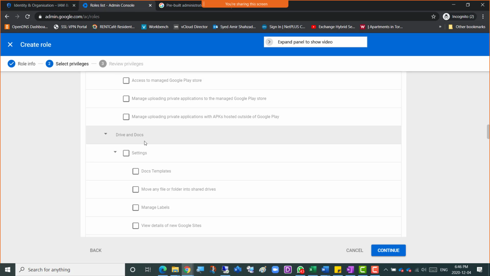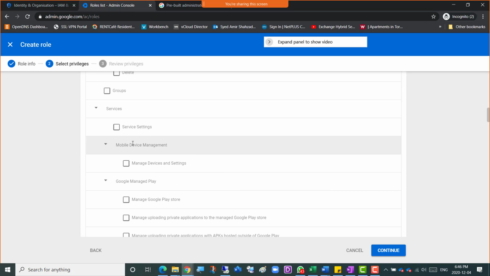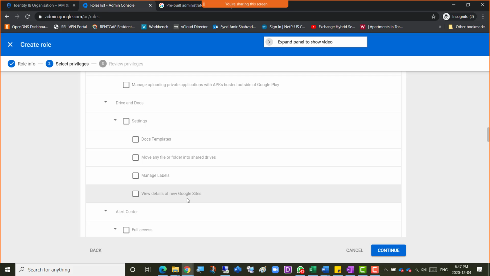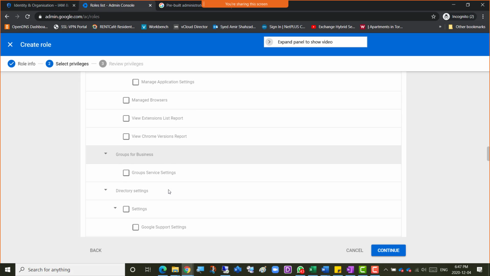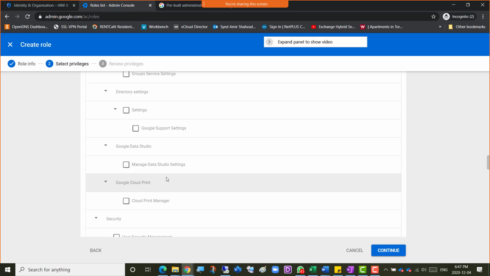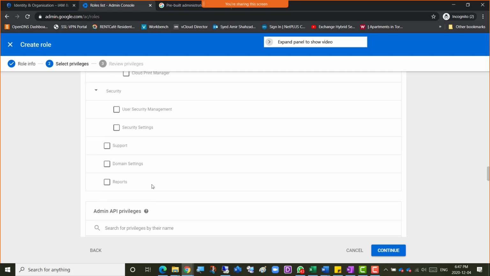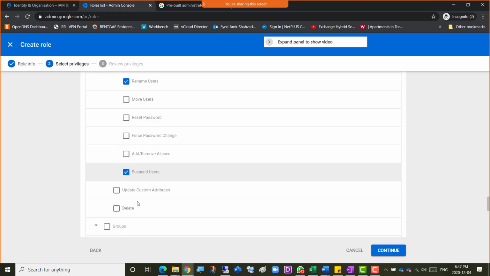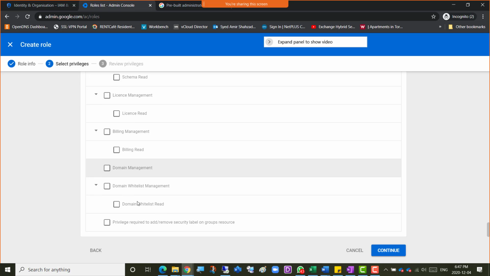So it keeps going, but you can see and explore services related, mobile device management related permissions. It doesn't go deeper than that, but it does show that this is the full area you want to give permission to for this new role that you're creating, and whoever will be a member of this role will get all these permissions. But you can go granular and specific about permissions this way. So it goes on: groups for business, directory settings, Google Data Studio, Cloud Print, security, and support, domain settings, reports, and then API. Do you want the user to be connecting here easily, and all the settings showing.